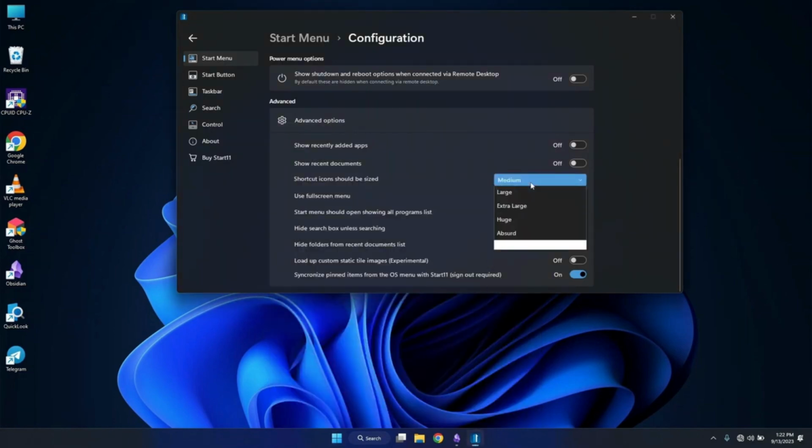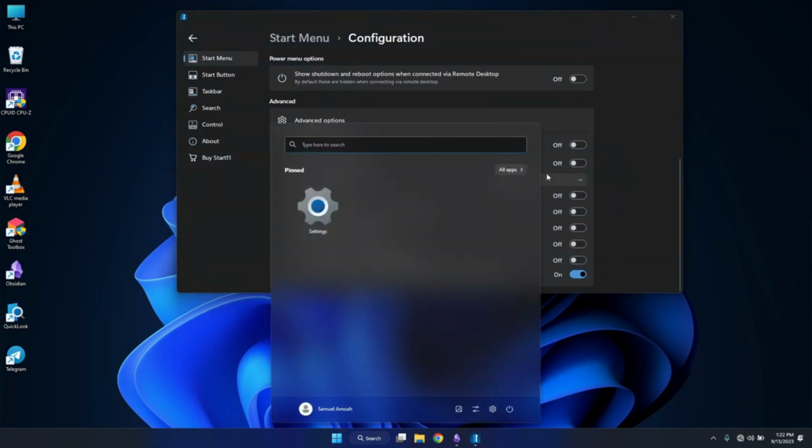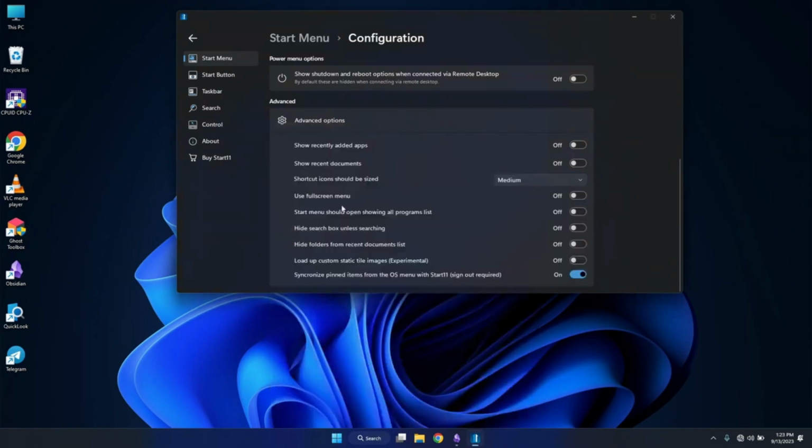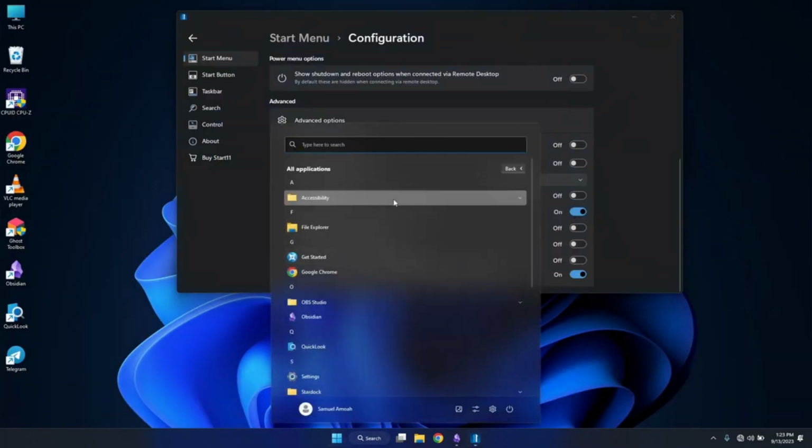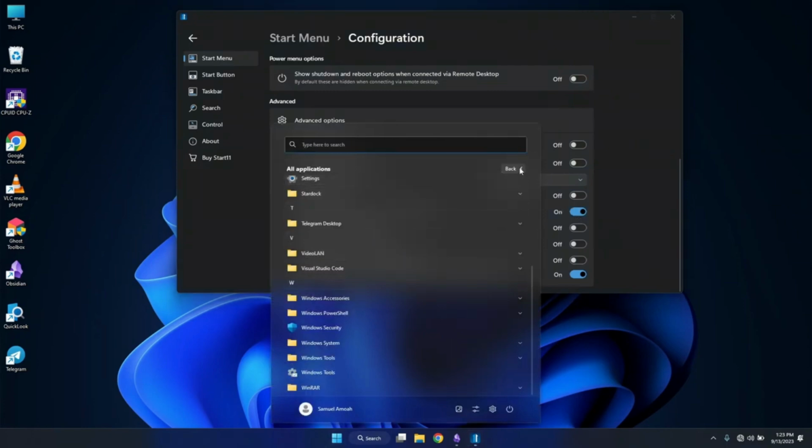Right, we can increase the size of our icons, but I'm going to go with the medium, and this turns our start menu to full screen. Look at that, it's massive. We can make our start menu open showing all the program lists, and I really don't like how I have to go back anytime I open my start menu.